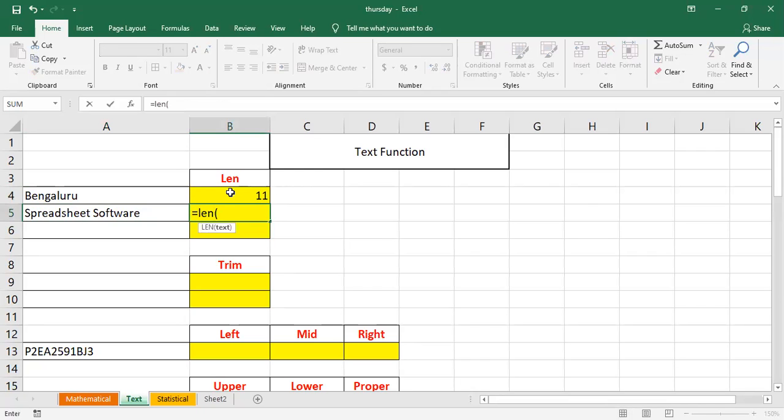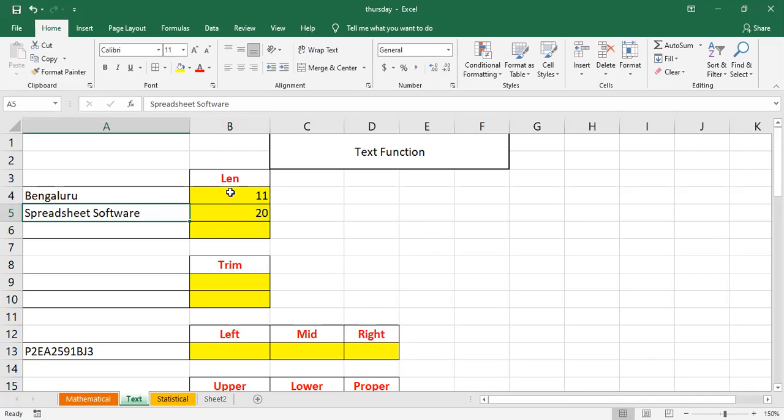So now any guesses how many characters are in the next cell, A5? In A5 cell also, I have given some content. So any guess? I have given spreadsheet software. So now let's check what is the length of the string. If I press enter, very good. So there are totally 20, including a space between spreadsheet and software.